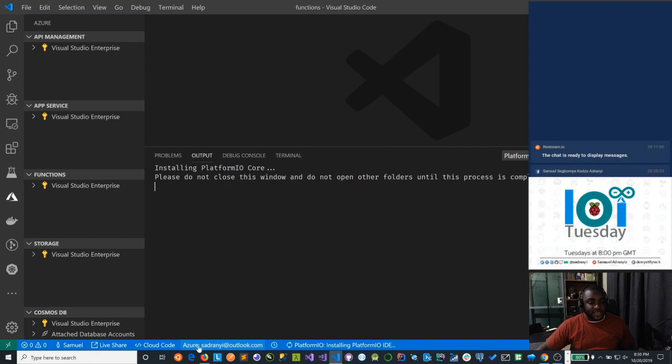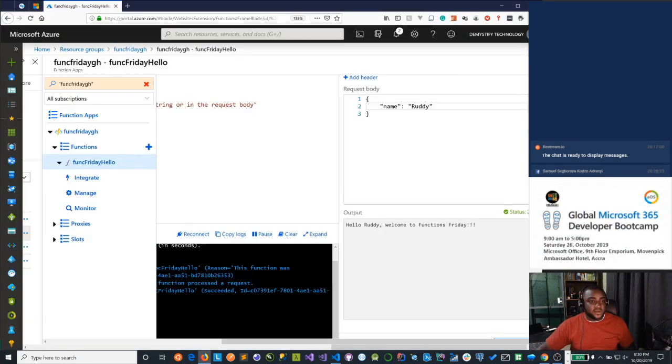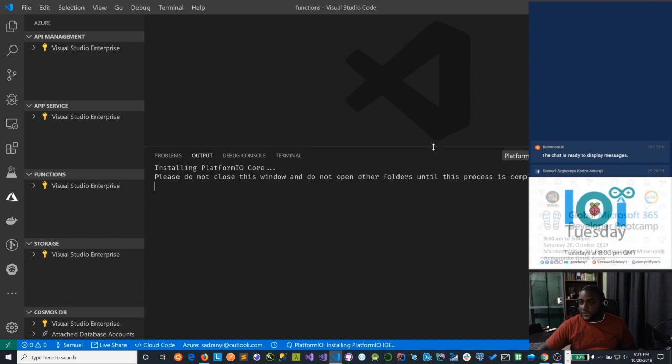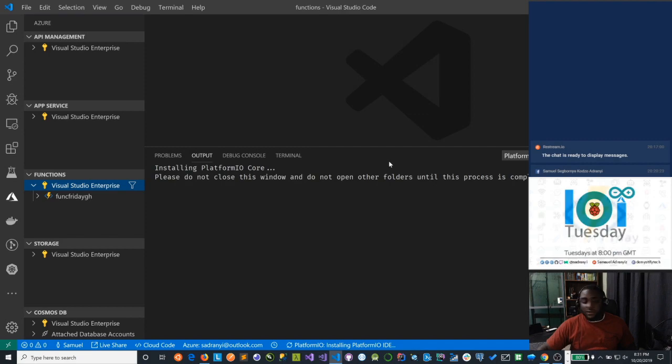As you can see here, I'm using the same account or email I used to go on the portal. So if I open this up, it's the same. Here we have functions. I'm going to pull this down so you can understand the whole concept very well. It's pulled it down for me right here, and you can see it's telling me I have something under function. If I expand my subscription, the function I created on the portal is actually under the Visual Studio Enterprise subscription.